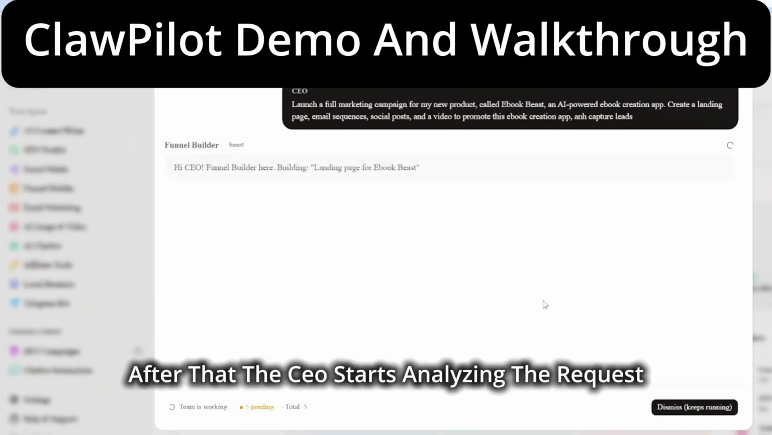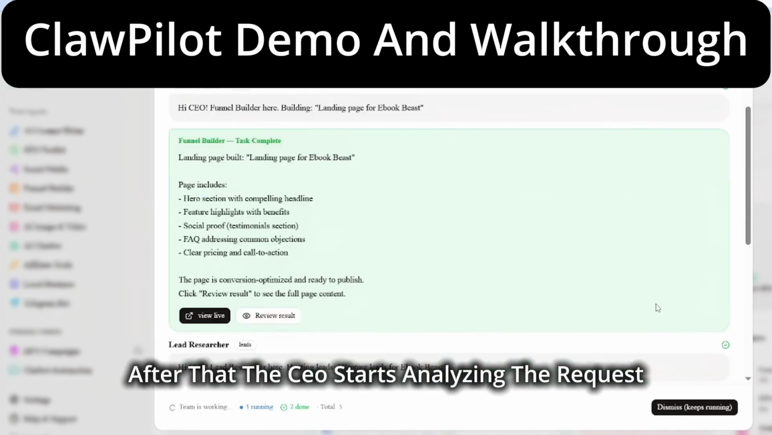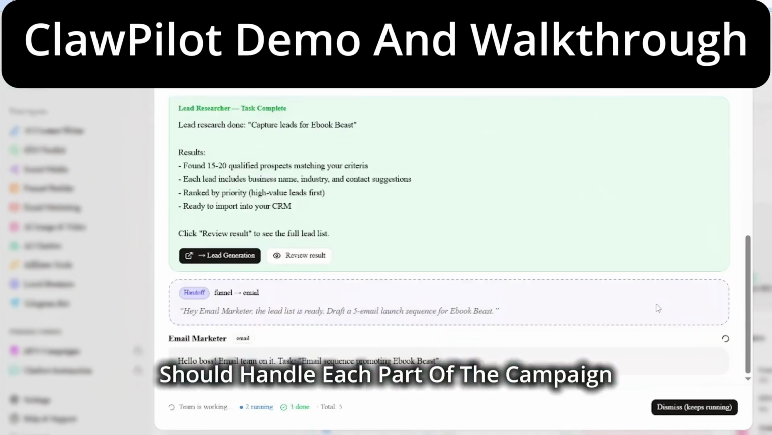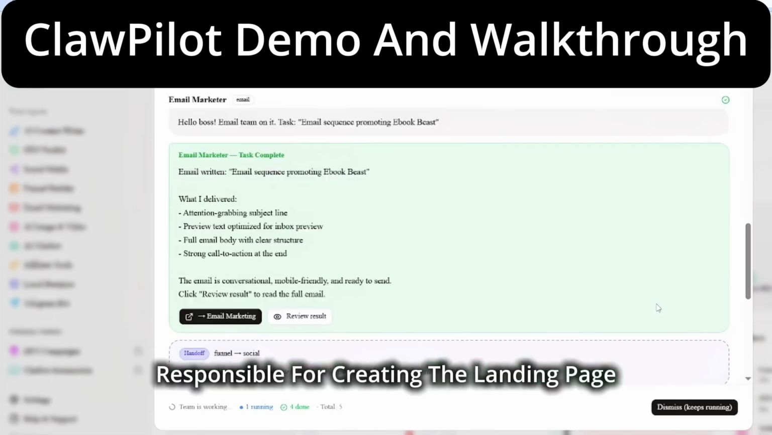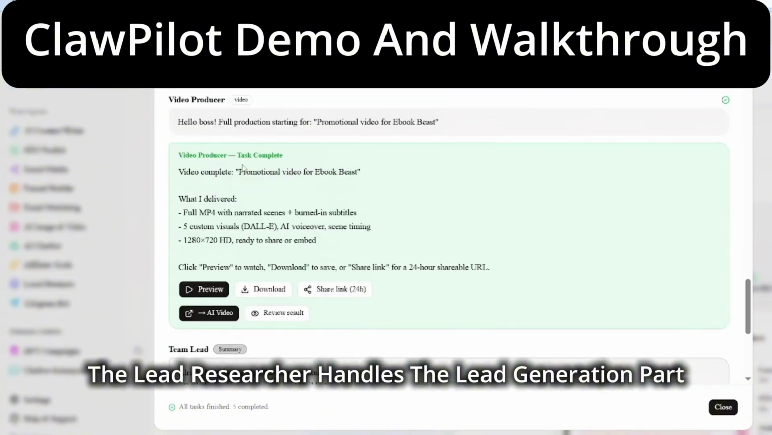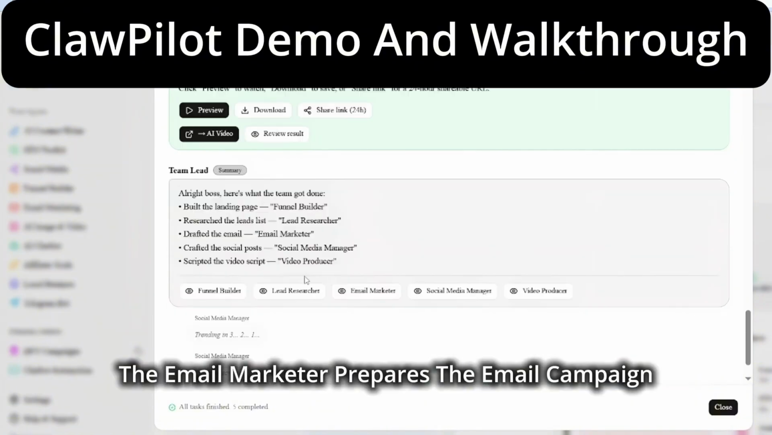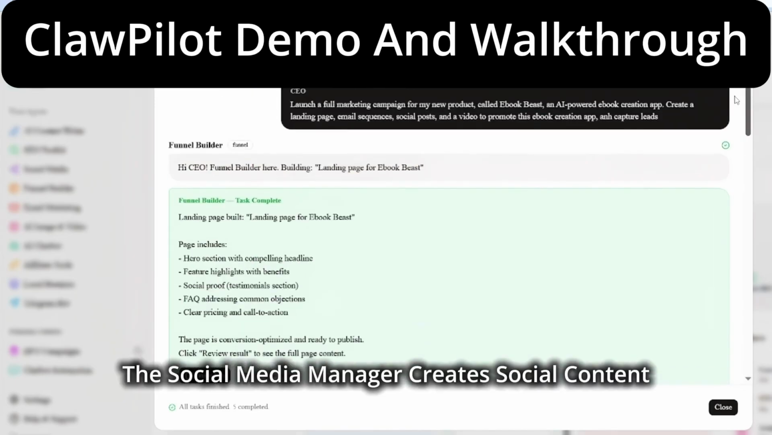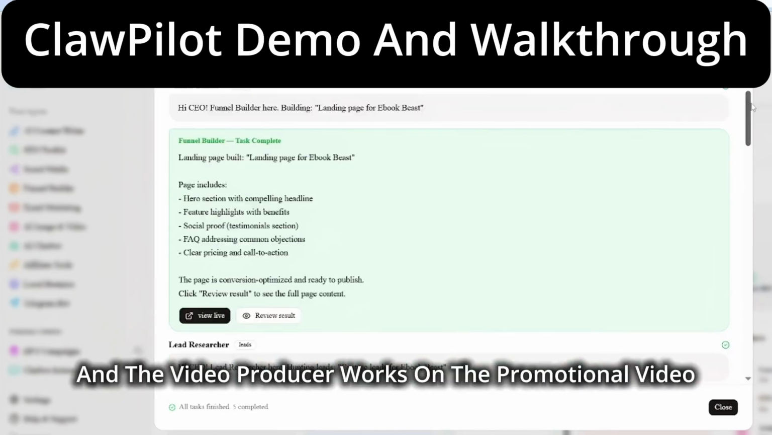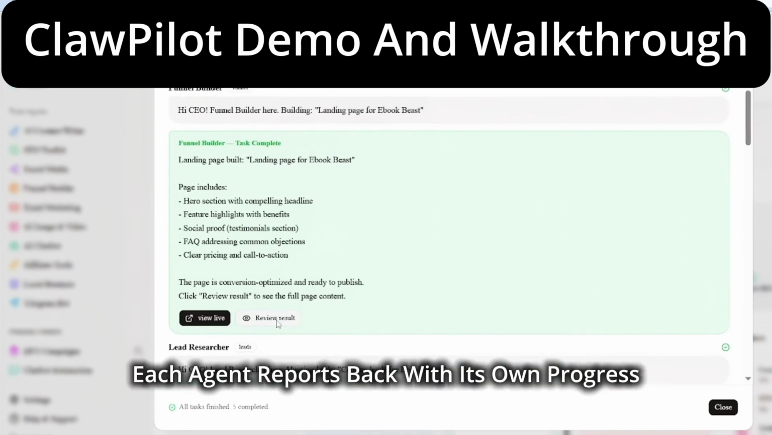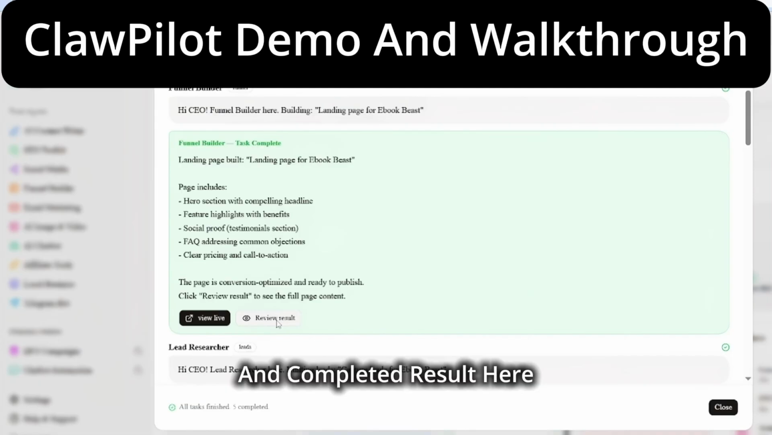After that, the CEO starts analyzing the request and deciding which agents should handle each part of the campaign. The funnel builder is responsible for creating the landing page, the lead researcher handles the lead generation part, the email marketer prepares the email campaign, the social media manager creates social content, and the video producer works on the promotional video. Each agent reports back with its own progress and completed result.